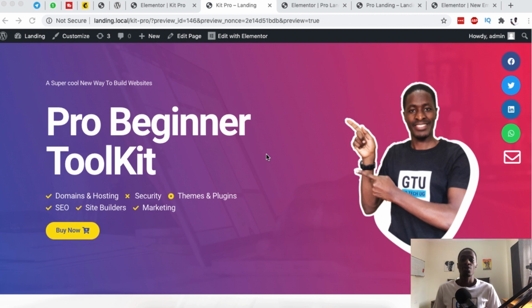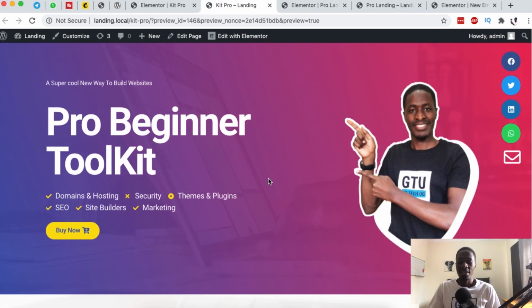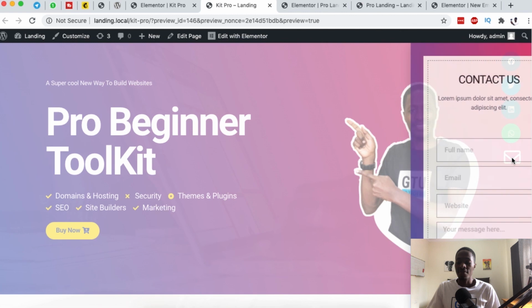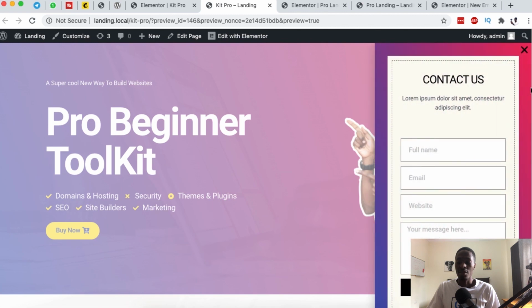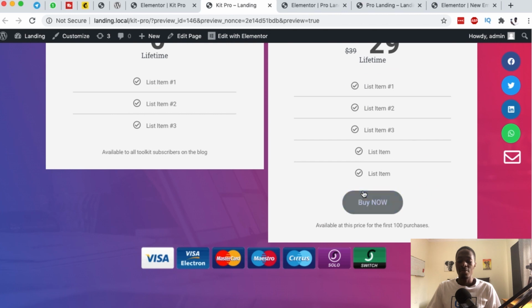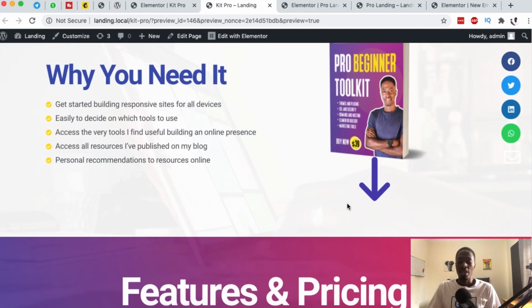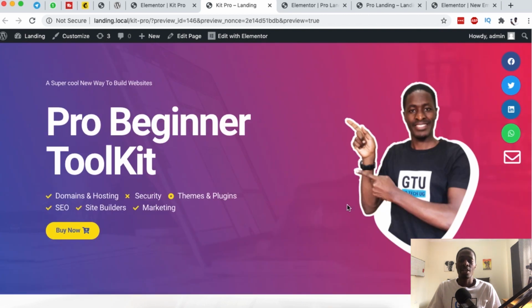So in this tutorial I'll take you through every step on how you can create a landing page that looks just like this one over here, whereby your website visitors are able to share your landing page with their community, contact you directly on the landing page, compare the free and pro versions of the toolkit, and make a payment on that same landing page, and a great number of other tips and tricks I'll be showing you in this video.